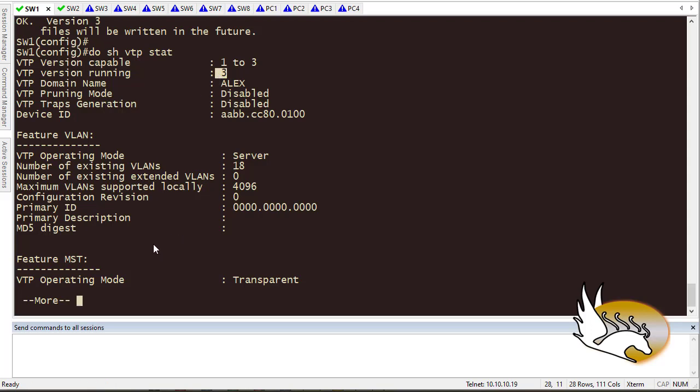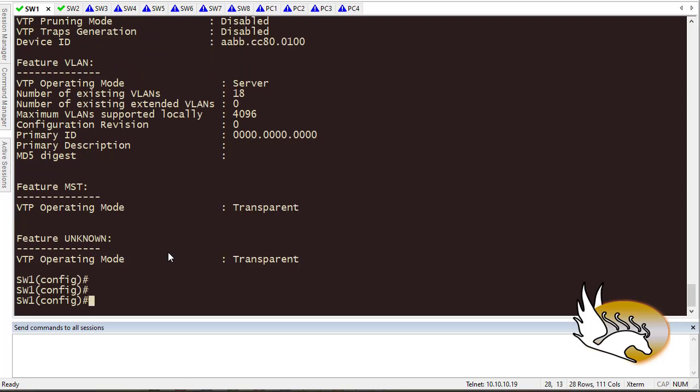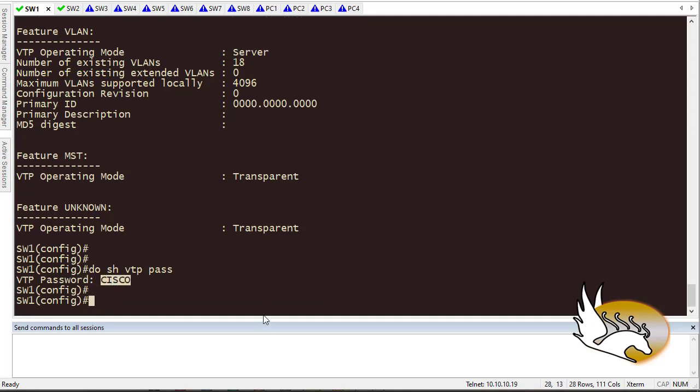Now the thing is, we still see the password. So if I just type show VTP password, it says that yes, password is Cisco. Come on, your password. What should I do is this. So I need to type VTP password.